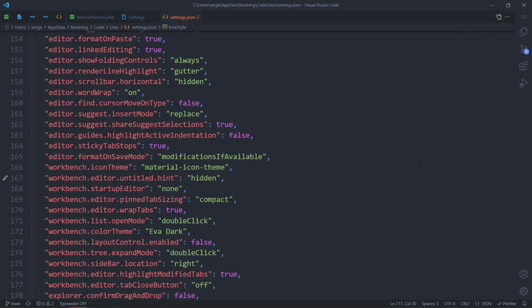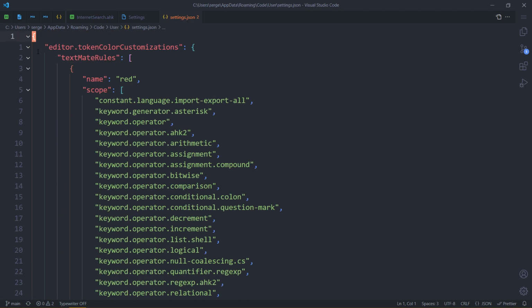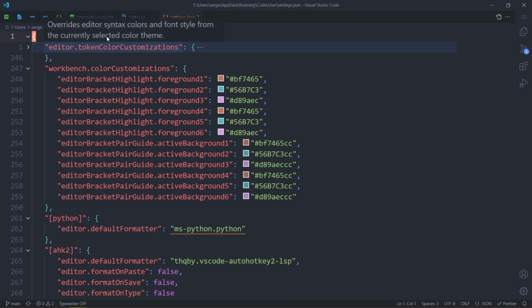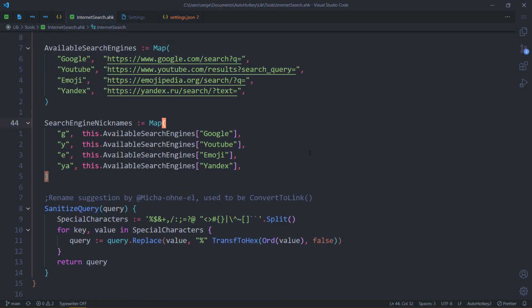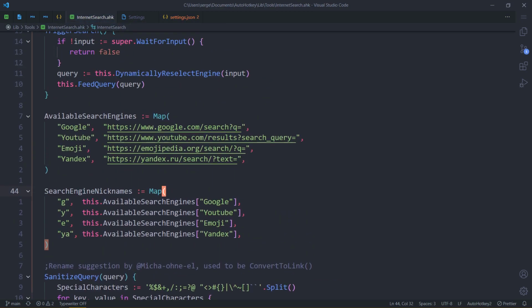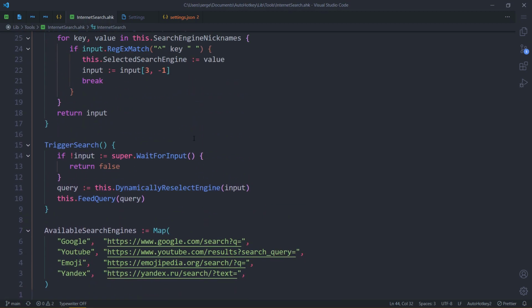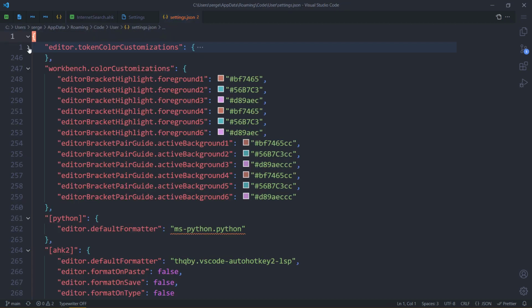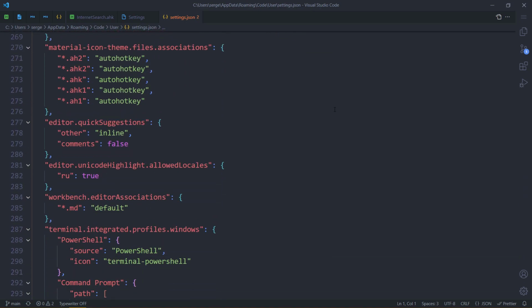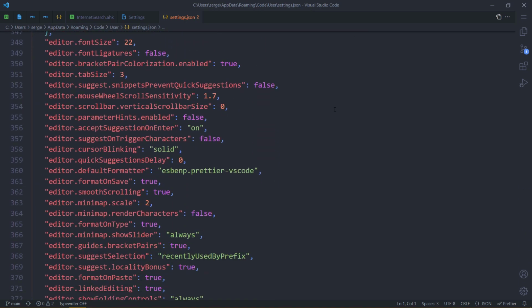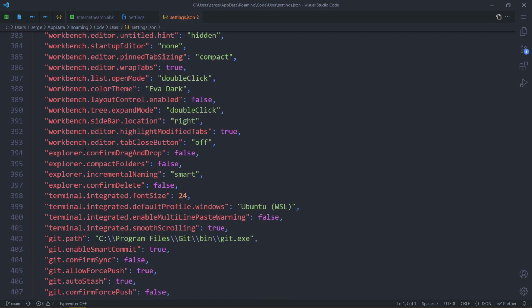Well, first of all, editor token color customizations, essentially me changing colors of stuff that I want to look differently. If you watch the video that was linked a couple of seconds prior, you know how to do this. But every other setting is kind of difficult to understand just from reading it, at least sometimes.